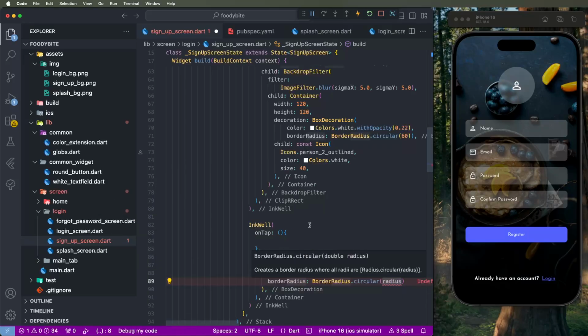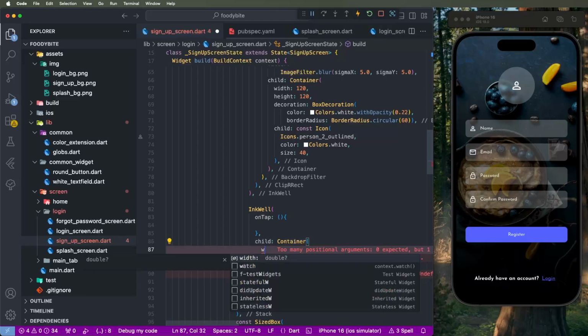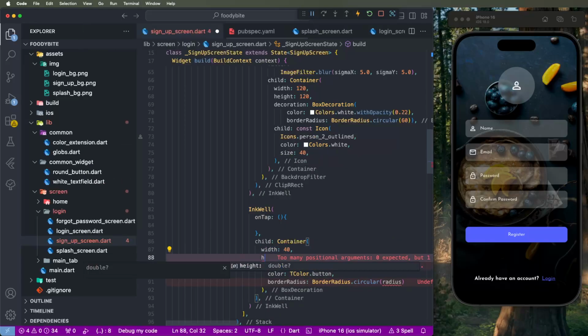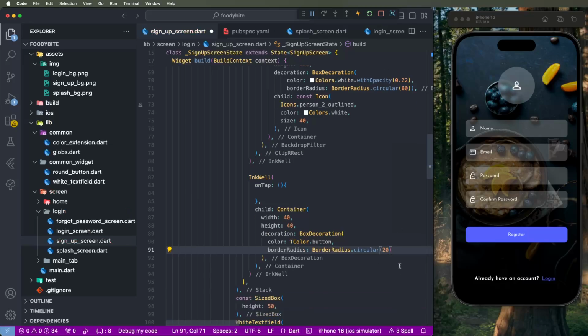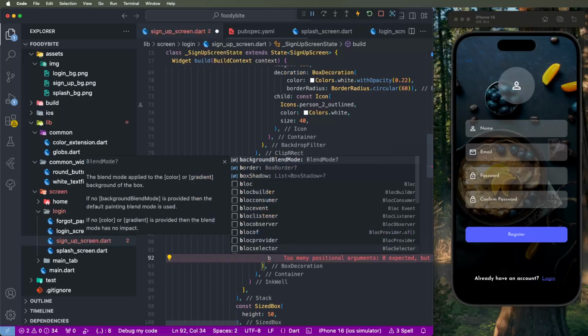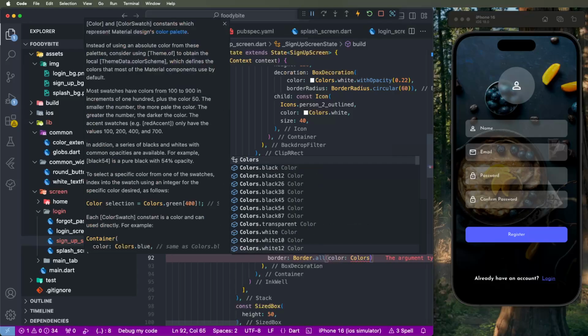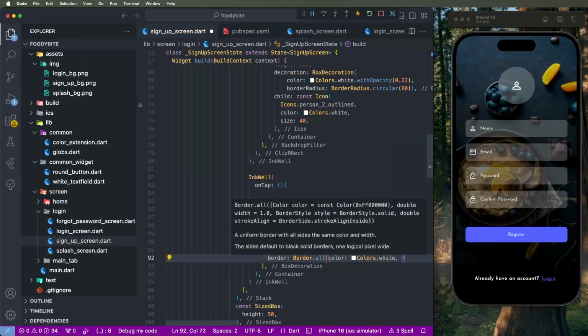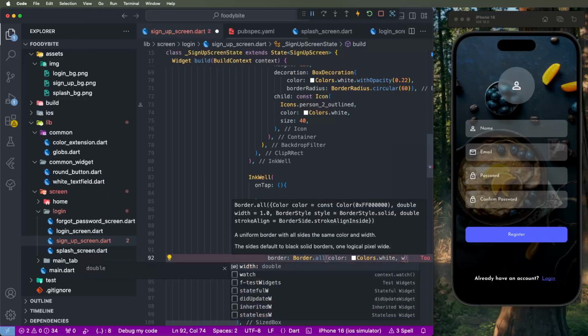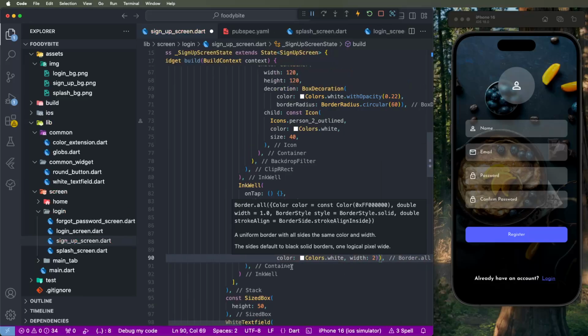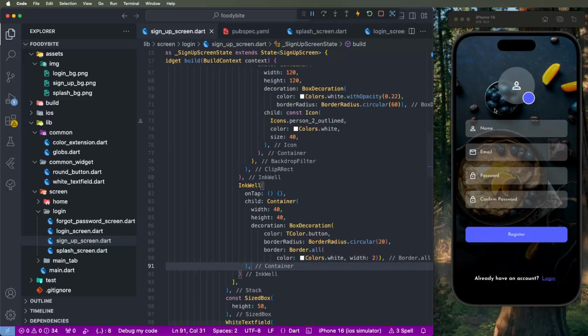Circular we need to set here, first of all the width and height. So we need to configure here the 40. Set here the 20. And we need to set here the border. Border all. Set here the color white. Give this here the width. Set here the 2 like here. Save this here and look like this here the showing here these buttons.